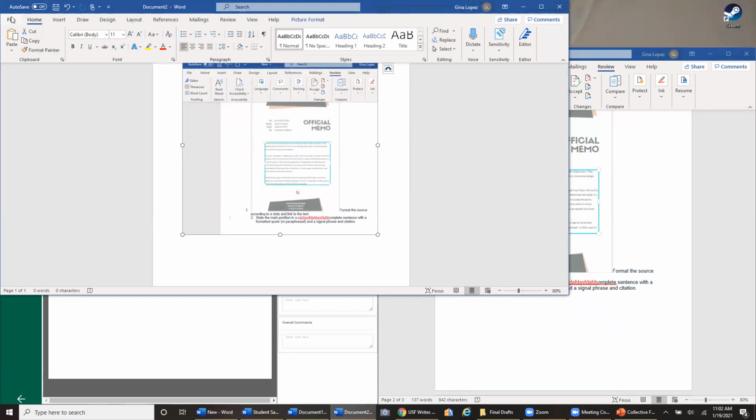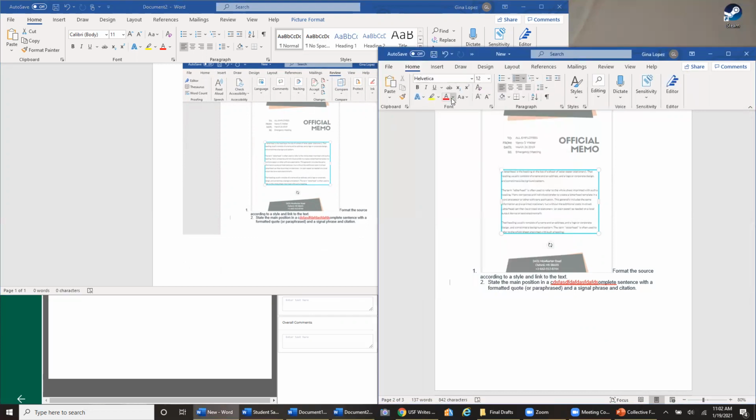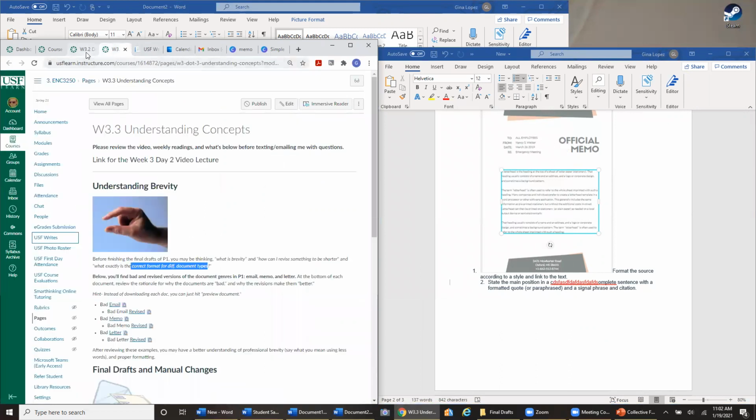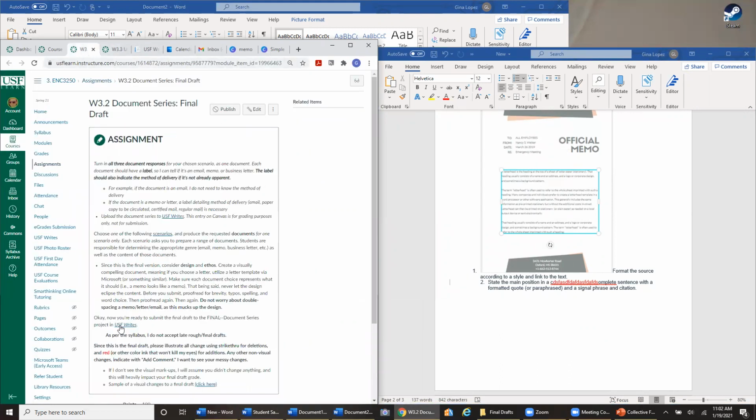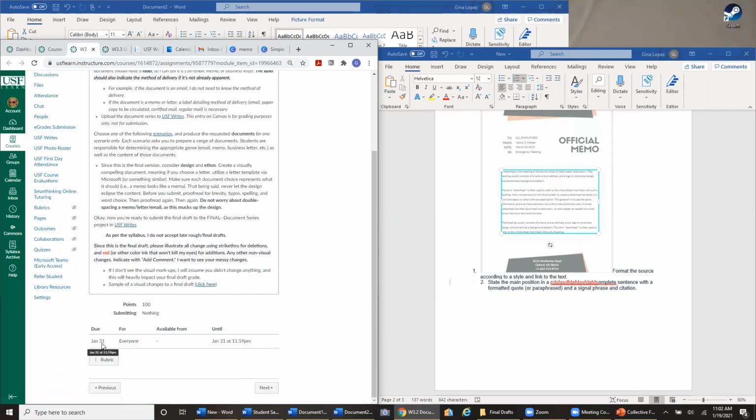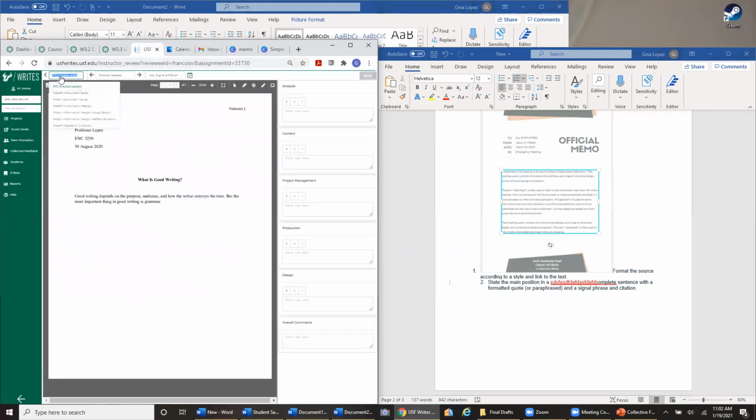That way, when they save it as a PDF, the track changes they made are entirely visible, and they didn't have to worry about doing the manual changes with the color and the strike through. Either option is viable to show me your changes. You're submitting them, not to Canvas by January 31st at 11:59 p.m., but to USF Rights when you go out to the projects.